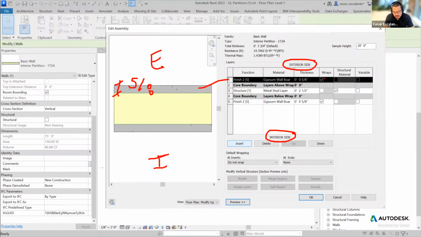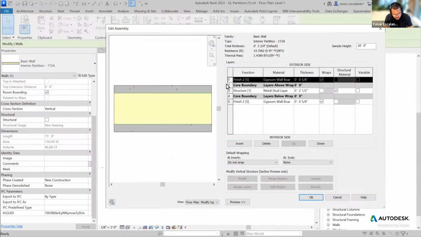And it wraps. And when I mean wraps, it means that at an end condition, it just turns around. Does that make sense? So that is layer number 1. Then the structural layer, number 3, is this one. It has metal stud and is measured 2.5 inches. And then finish, row number 5, is finish too.